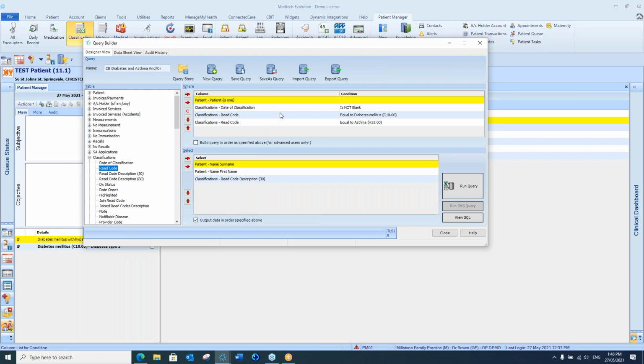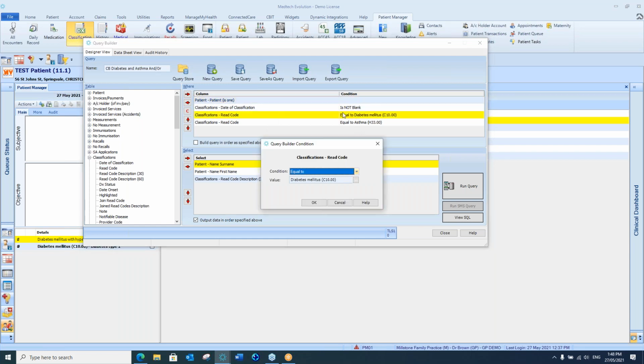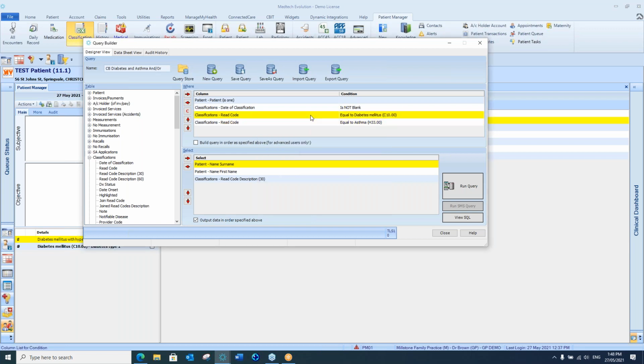Once you've entered it twice, I've put equal to rather than within, but it doesn't matter, you can still use within. So I've chosen equal to diabetes and equal to asthma. If I then right click on the first one, I can choose and or. In this case, I've chosen or. So I want all the patients that have diabetes or asthma.